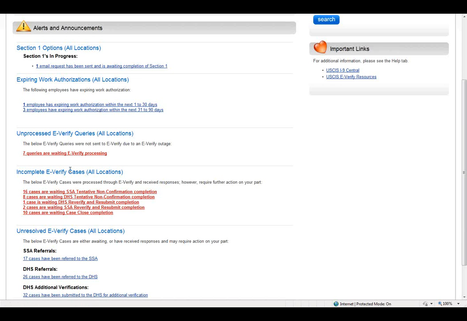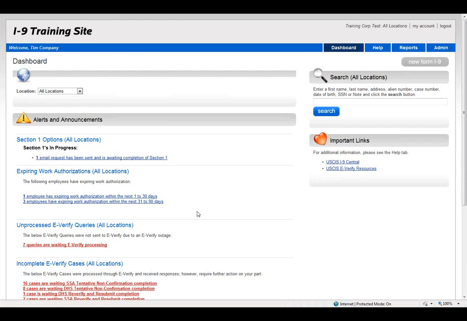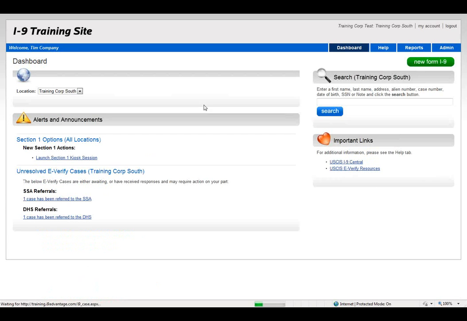Now, of course, which ones you get depends on how you log in. We have 3 levels of logins. We have a company administrator, like I'm logged in right now, at the top left-hand corner there. My name is Tim Company. So I'm a company administrator, so I can actually click this box here and drop down and pick a location. And if I wanted to do an I-9, I could do it right for that location. Plus, I can see all the cases that are in that location. I'll have some additional reporting because I'm a company administrator.